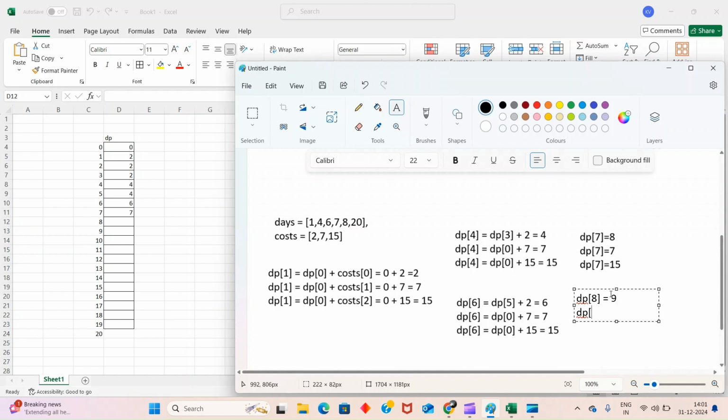And if I take dp of 8, if I take the 7-day pass, then I'll also get the 9, because 7 plus dp of 8 is equal to i minus 7, right? So dp of 1 plus 2, dp of 1 is 2, 2 plus 7 is 9. Again, either you can buy both, like there are two possibilities. Either you can buy 1 day or 7 day. On the 8th, dp of 8 is equal to, it will be 15 because it is less than 30. So which is the least?